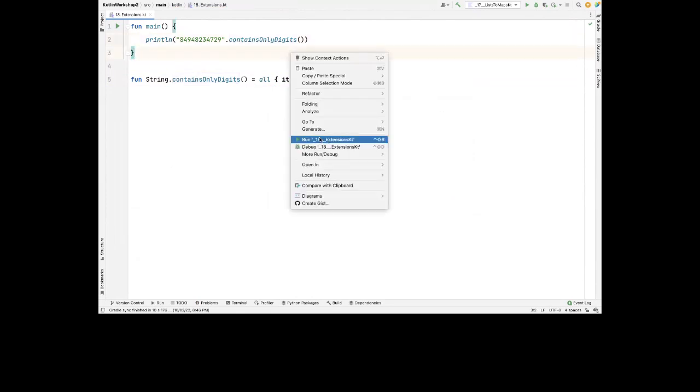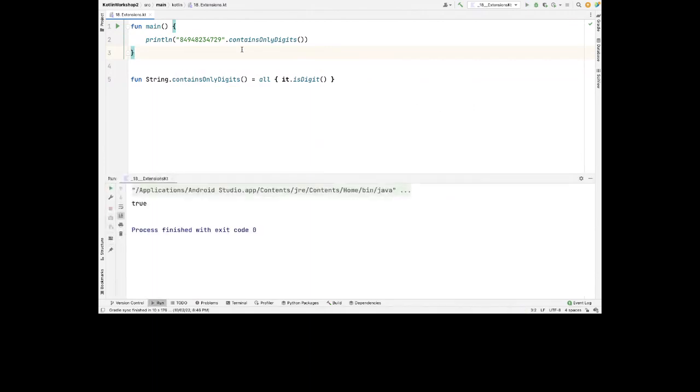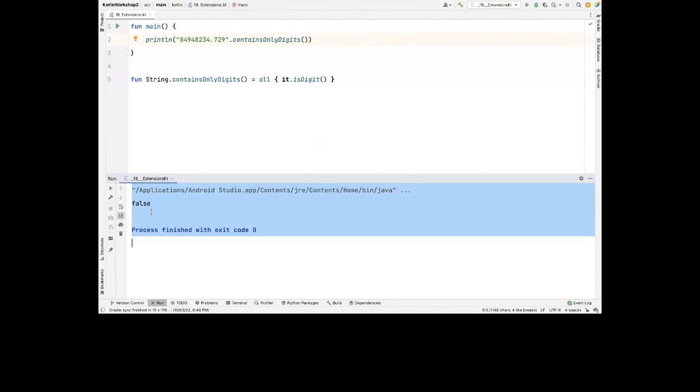If I run this program, and actually all the functions that you have seen till now, like filter, map, count, sort, all these are extension functions. Returns true. Now if I add a non-digit in it, I have added a dot here, what will it give now? It should give false, right? Let's see. It will give false. So you can create your own functions on strings, and it will look like String dot.